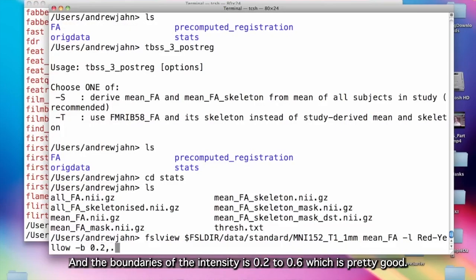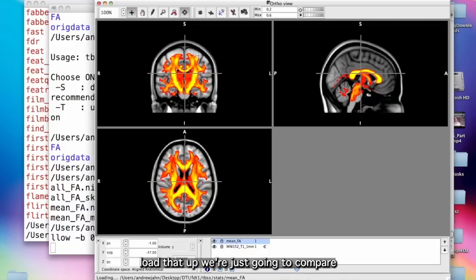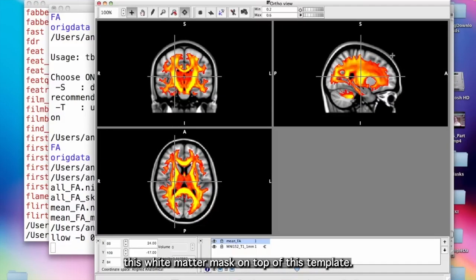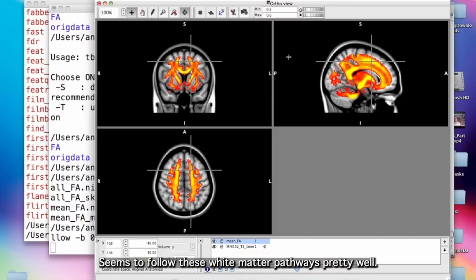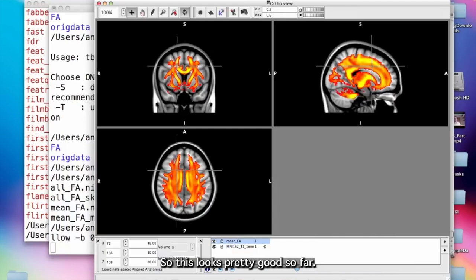And the boundaries of the intensities 0.2 to 0.6 is pretty good. And so once we load that up, we're just going to compare this white matter mask on top of this template. Looks pretty good, seems to follow these white matter pathways pretty well. Doesn't seem to encroach too much on things like CSF or gray matter, so this looks pretty good so far.